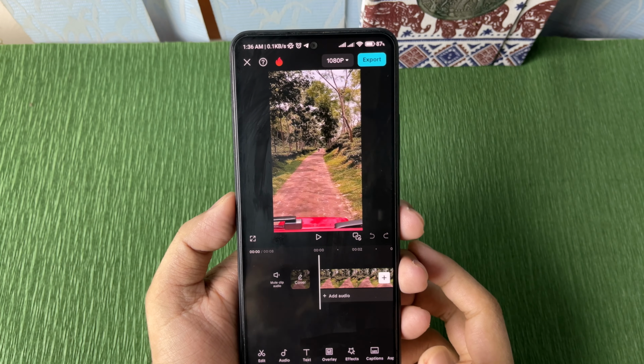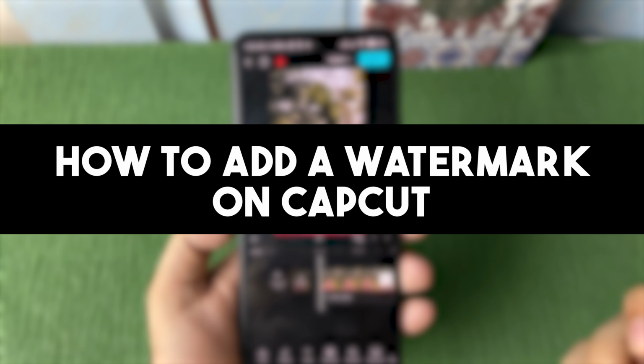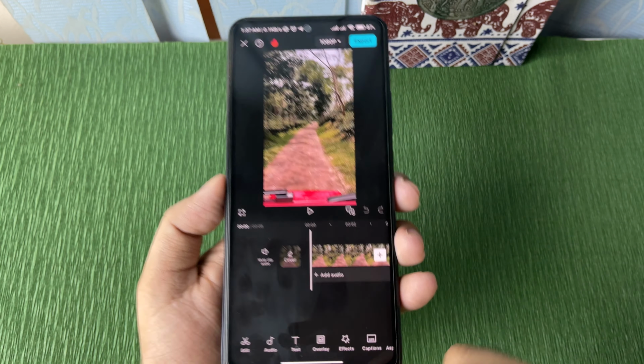Hi there everyone, in this video I will show you how to add a watermark on Capcut mobile. So let's get started. First of all, as you can see, we got a video right over here. So in this video I want to add a watermark. So how we can do that is very simple.